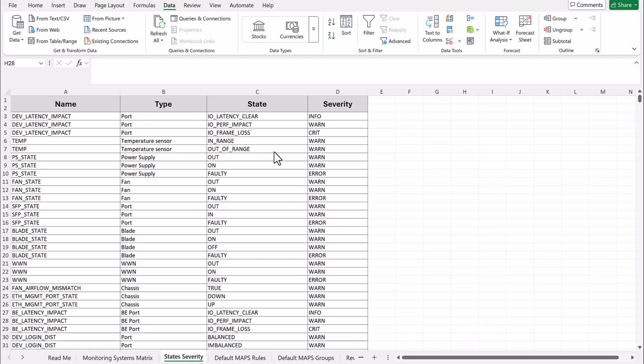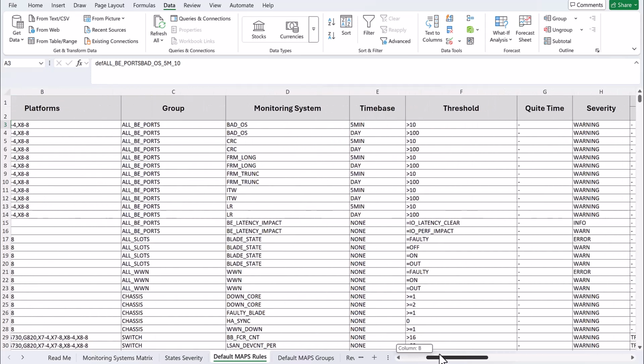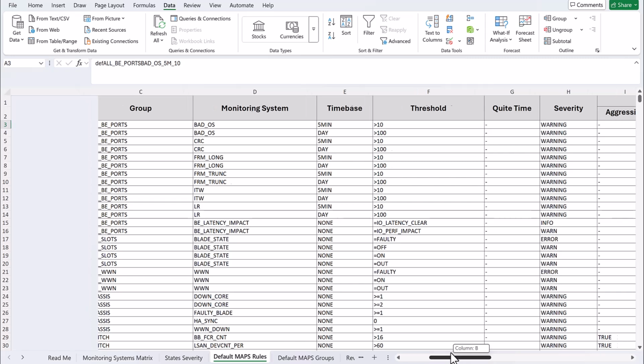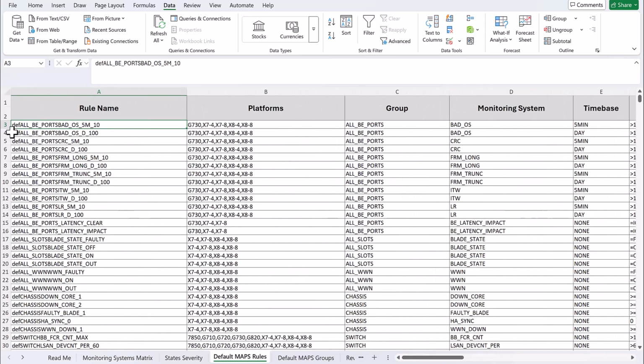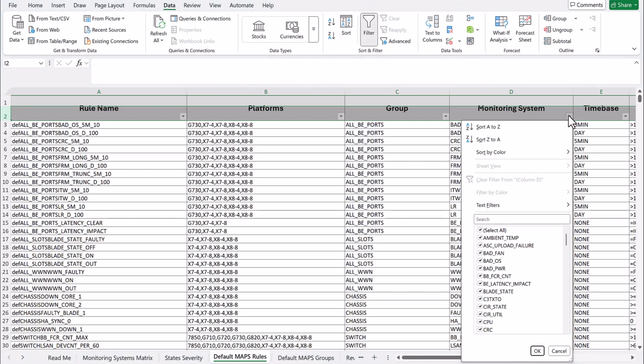The last tab that we have to look at is the Default MAPS Rules tab. This contains all of the different rules for a particular release for all of the default policies. It has all the different parameters for each rule. So for the aggressive, moderate, conservative, and always active policies. So let's go in and do some filtering again. Select number 2, hit the filter button. We're going to go over to the monitors and search again for CRC and limit our rules to CRC.